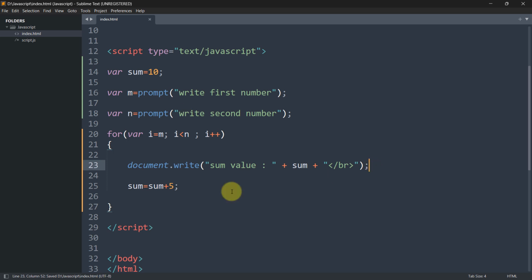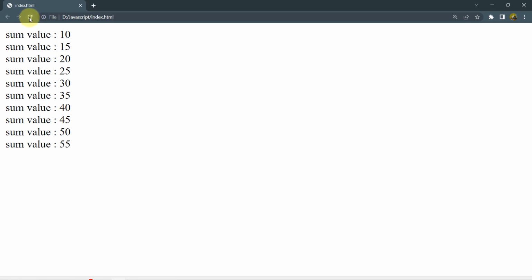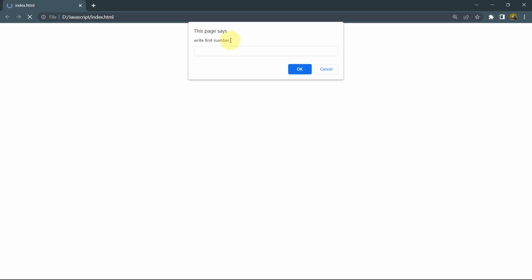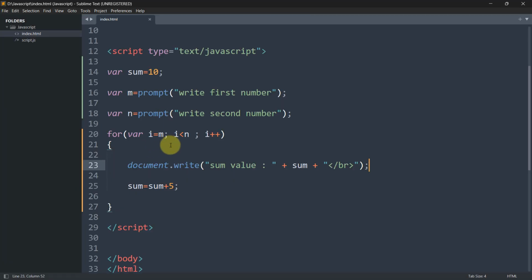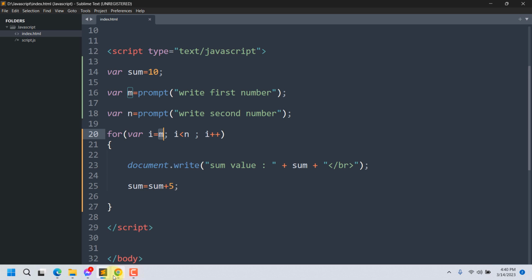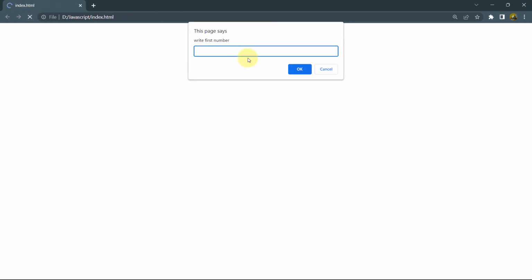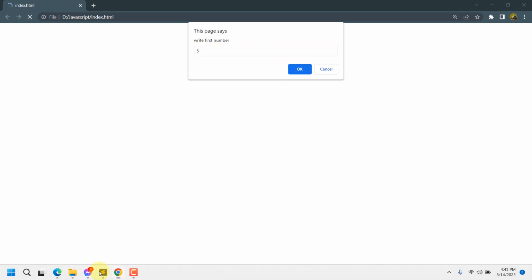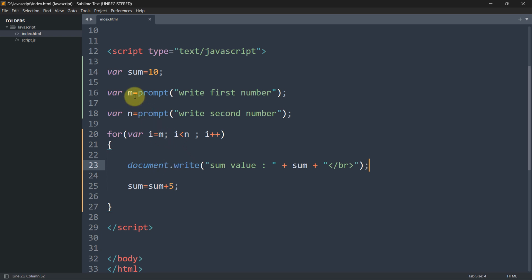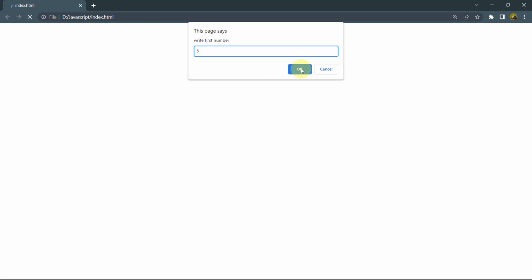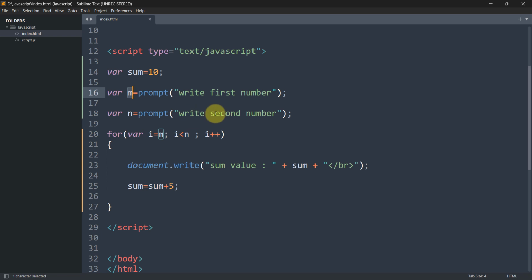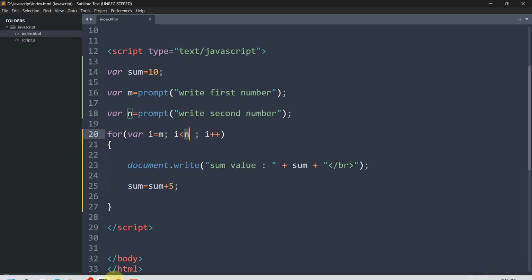So right now if we save it and refresh over here, it will ask us for the first number, which will go over here to i equal to m. Let's say the first number will be 5, and the first number 5 will go over here for m. So right now we'll click OK, and then it will ask us for the second number, which is for n. Let's say it will be 10.